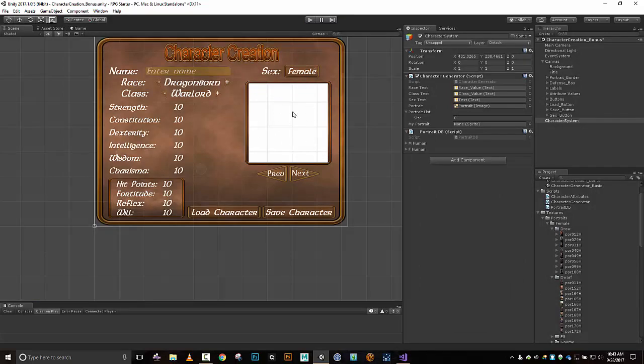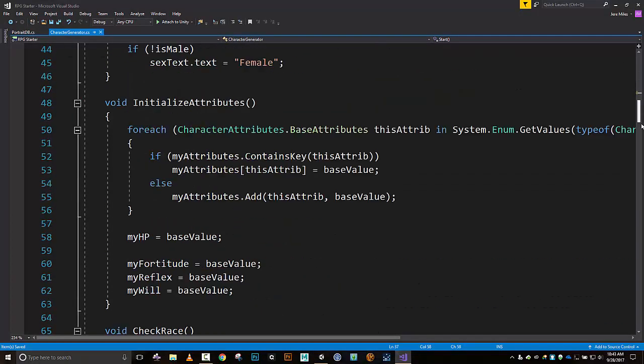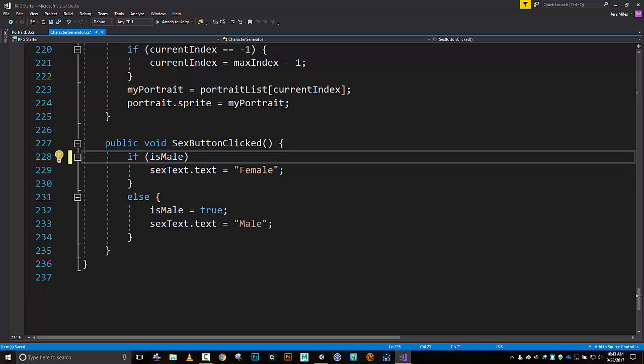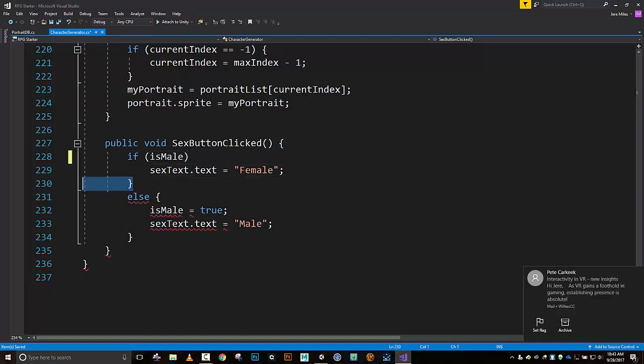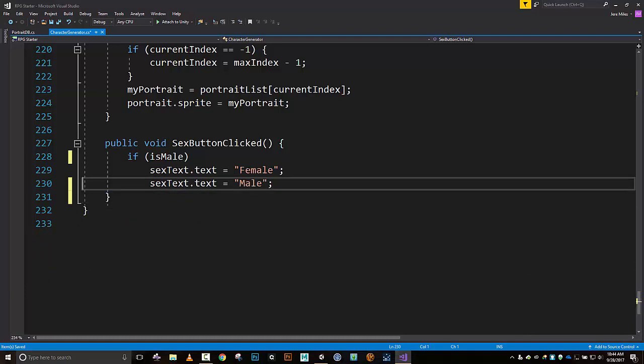Whenever they click this, I want to update in there, right? So let's go down here. Let's go into our button clicked. I'm going to do something here. I'm going to get rid of this is male false here. I'm going to delete that. I'm going to get rid of this. Get rid of that. Get rid of that. I don't know why I got rid of the else. That was moderately dumb on my part. Else. I'm going to go end, else.